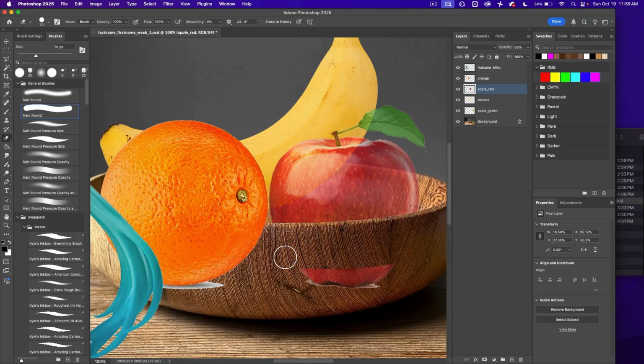Then let's remove the bottom of the apple. Once you've accomplished that, you can bring the opacity of that layer back up to 100, and now the apple looks like it's in the bowl.